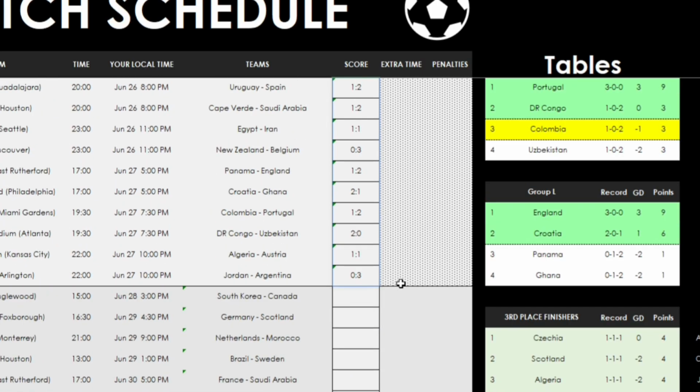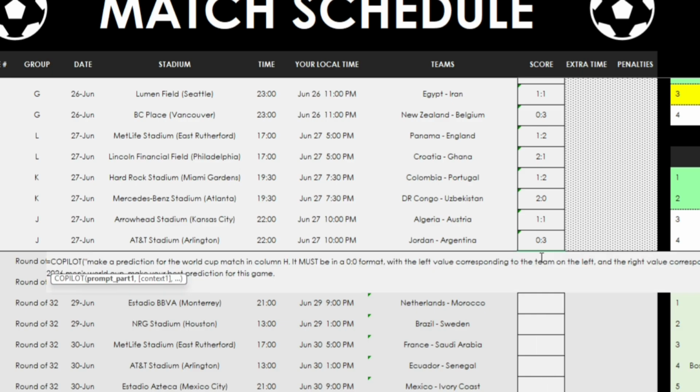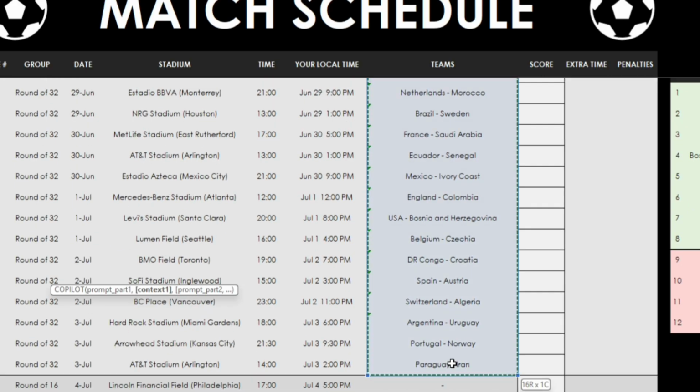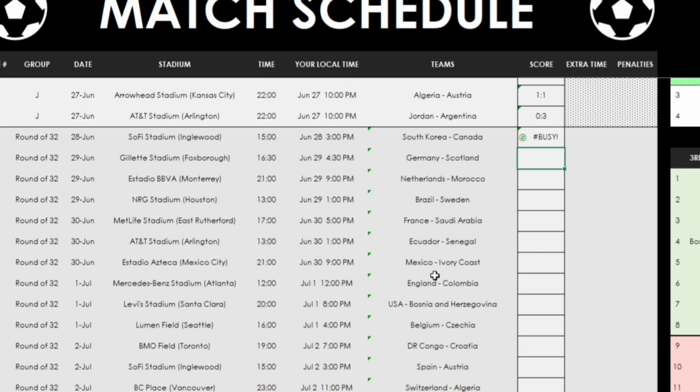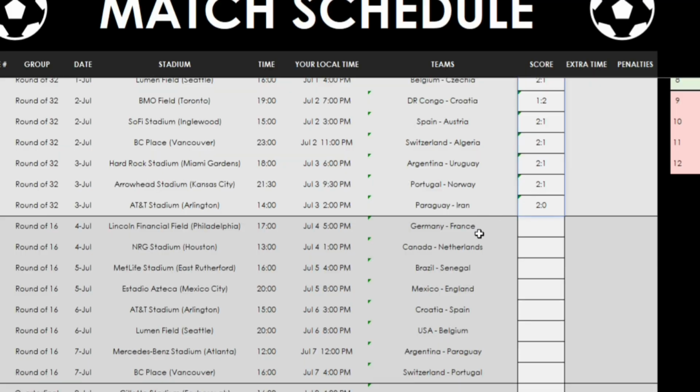And now I can fill in the round of 32 here. In this case, I'm going to use my slightly different prompt, which specifies not to include any draws. So let's set that up as well. The Copilot function again for the prompt, specifying no draws and referencing my entire range. Close that out, hit enter, and now Copilot's going to fill in these predictions for the round of 32. Let's just make sure we don't have any draws, which is good. So everything looks to be correct. These are the teams that it expects in the round of 16.